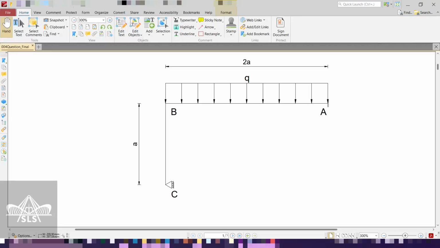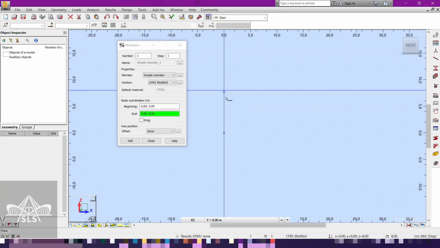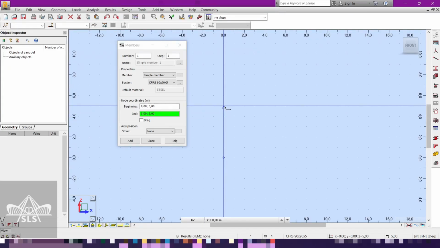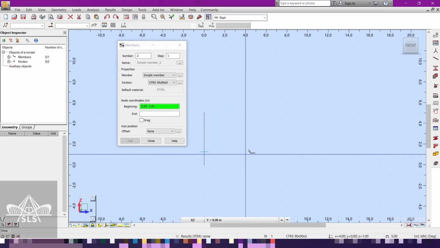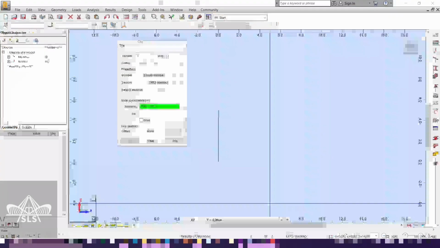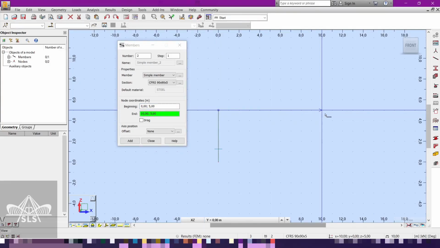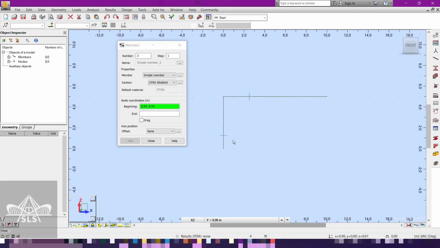So let's go back to the software and start to model the frame. This value of A, as mentioned, was 5. So we start by selecting this node and we go upwards. We zoom in a bit to find the coordinate Z at 5 meters. Again, we right click, and now we have to do the other member, which was 2A, which is 2 times 5, so 10. We start at point 0, and then we go to 10.